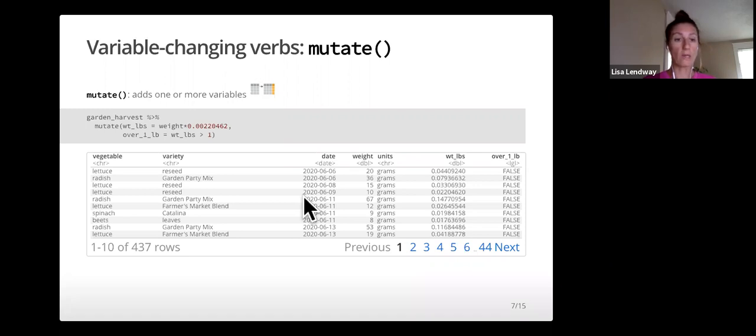In this code, we compute 2 new variables. The first, weight_lbs, converts the weight from grams to pounds. The second, over_1_pound, returns a true if the harvest for that vegetable was over 1 pound. Otherwise, it returns false. Notice we can use the first variable we computed in the definition of the second. So again, we take the garden harvest data and then we add 2 new variables, weight_lbs and over_1_pound.